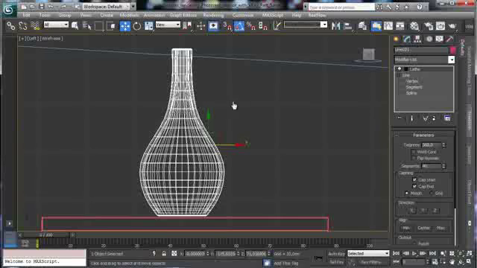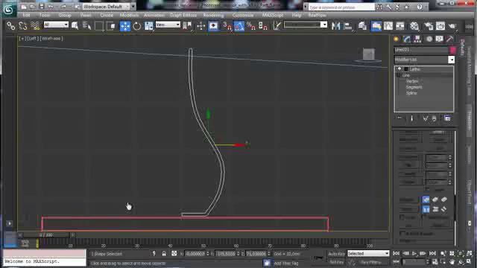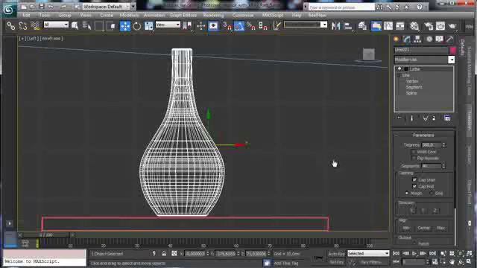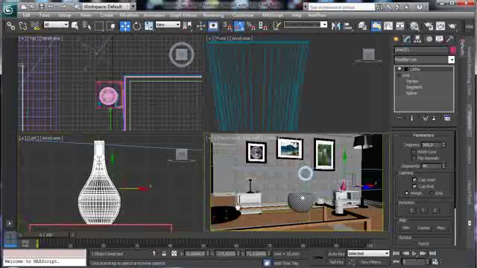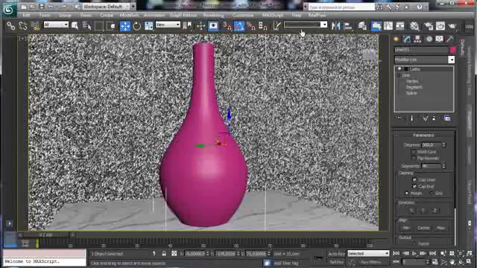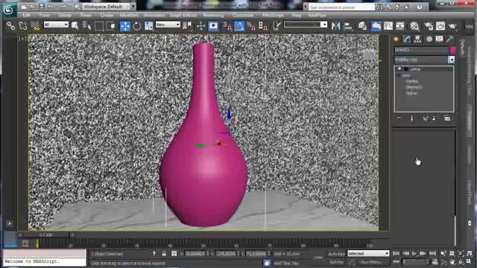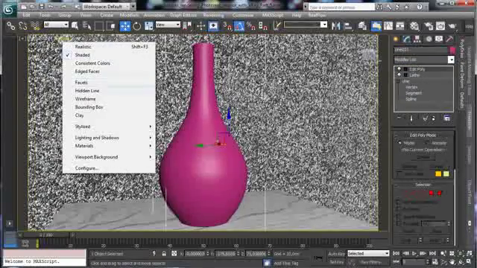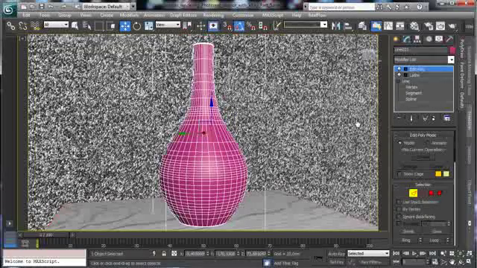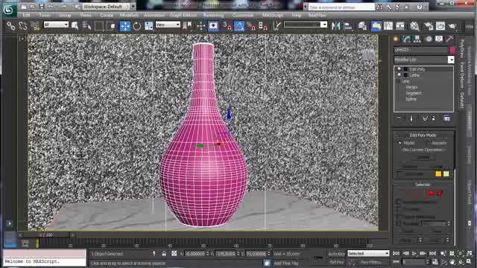minimum. Okay, and our line there we can say to be adaptive to have a better interpolation. Let's go in a perspective so we can see just the model, and let's go for an edit poly, and let's check the edges faces.